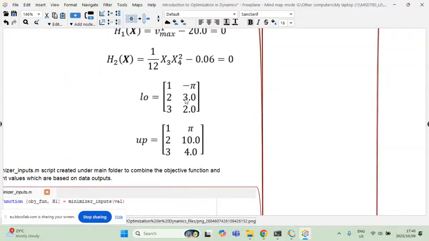Then in addition, I specify the lower and upper bounds on the system as well. These are also given from the design considerations. The first column indicates the design variable that I'm working with: the starting angle, the constant torque, and then the mass of the pendulum rod. Their lower bounds are minus pi, 3, and 2. For the upper bounds, for the starting angle, constant torque, and mass of the pendulum rod, the values are pi, 10, and 4. These low and up vectors I'm going to formulate directly under the optimization.m script.